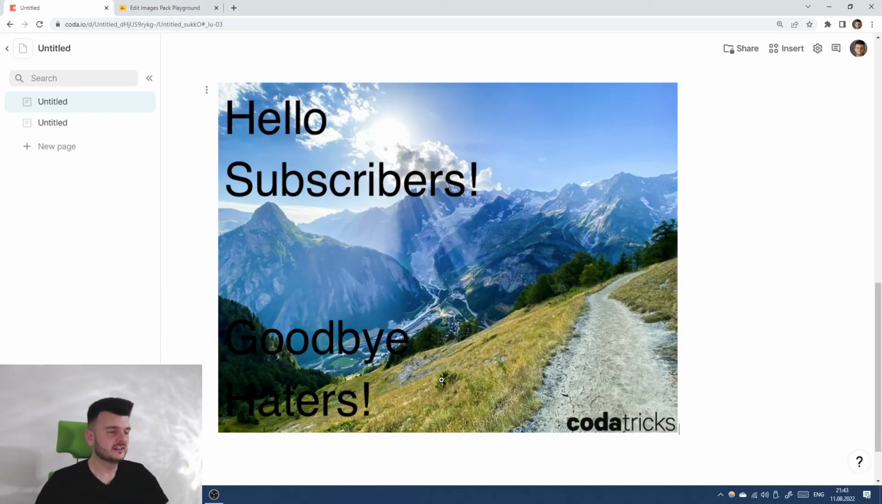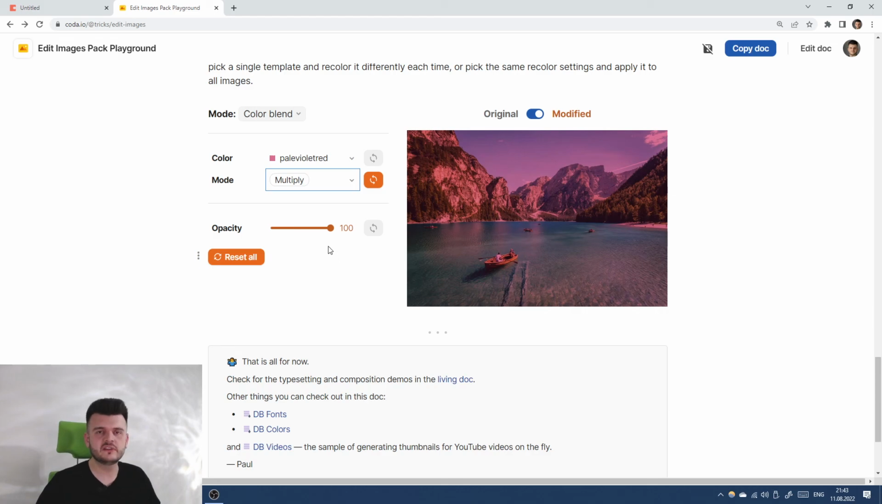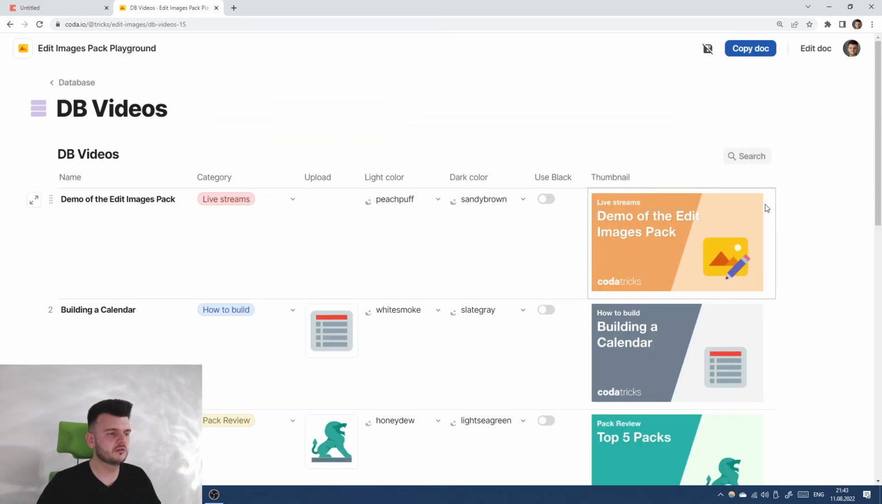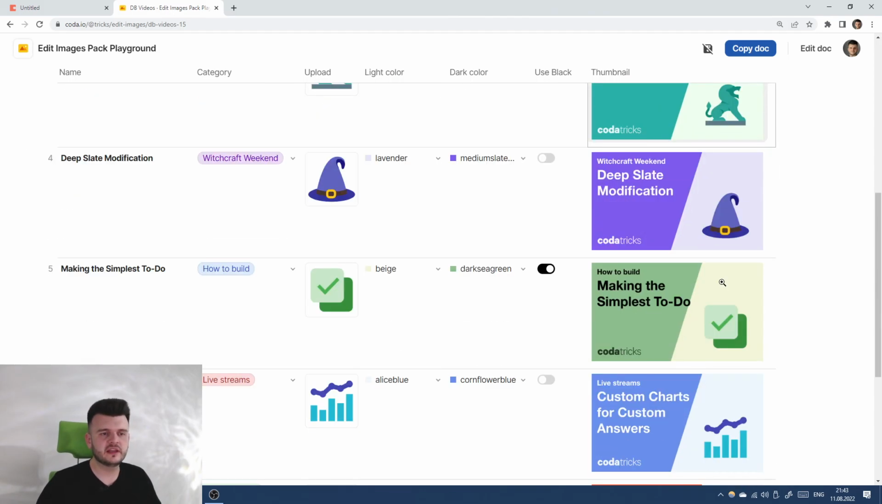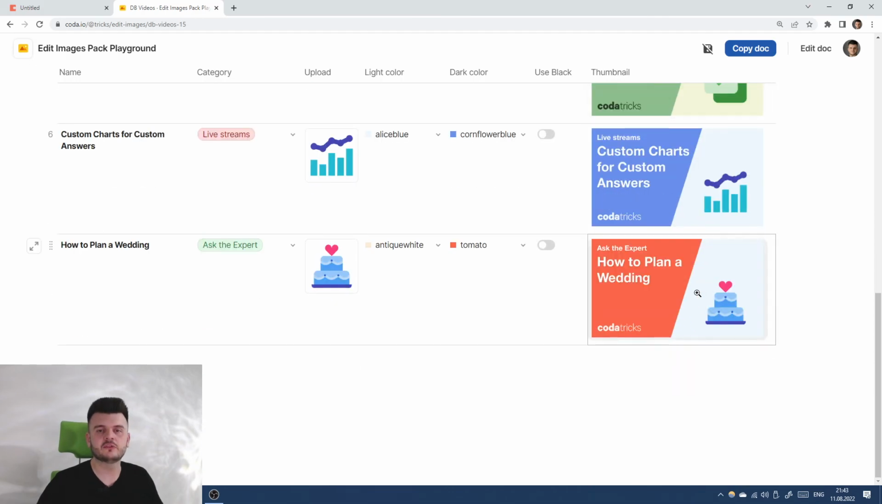There. This is how you work with the Edit Images pack. And play around with the Playground doc. I'll leave the link in the description below. See how I'm already creating thumbnails for YouTube videos. These are, of course, some demo thumbnails, but I'm creating real thumbnails with this pack, and it actually made it more automated than it used to be before. Previously, I used to go into the designing tool and change the colors, do everything manually.